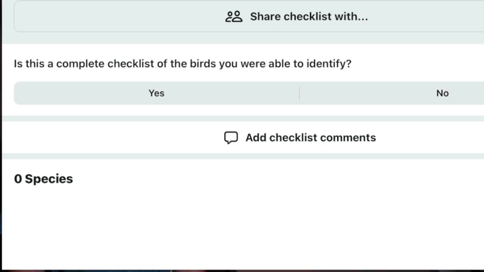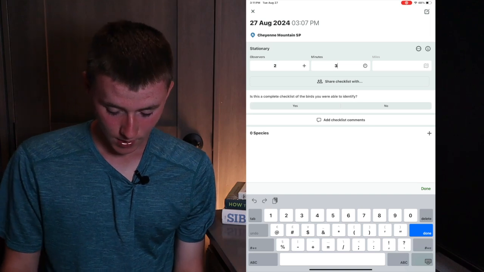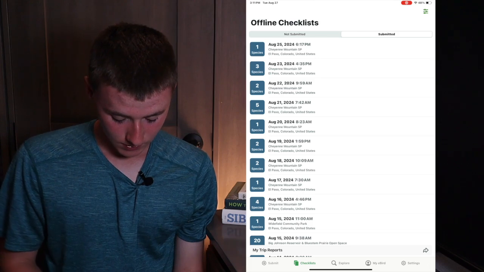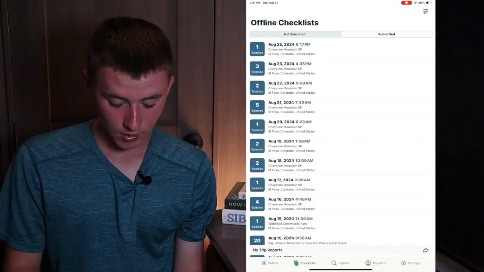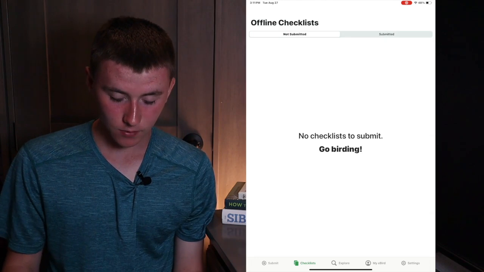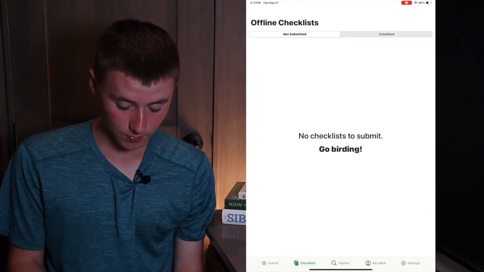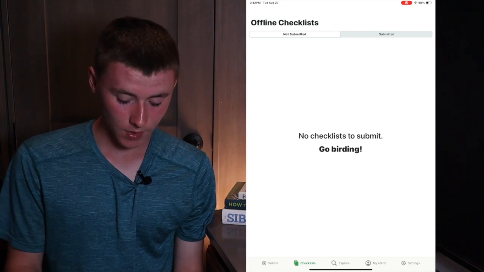And finally, it'll ask you if this is a complete checklist of the birds you were able to identify, so make sure you answer that. And then once you're done with that, you can submit. Once you submitted a checklist, it's going to appear over in the checklist portion. And if you haven't submitted it yet and just saved it for later, like if you didn't have internet, when you were ready to submit it, it'll appear right here, and then you can submit it later.